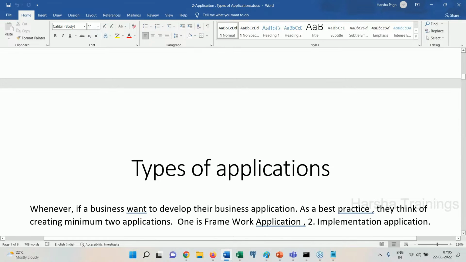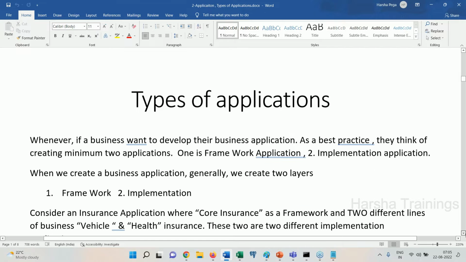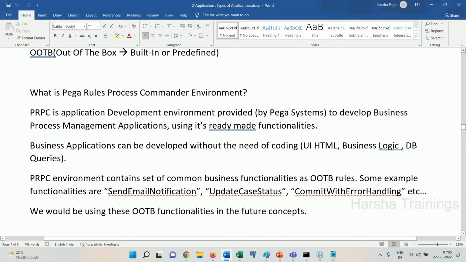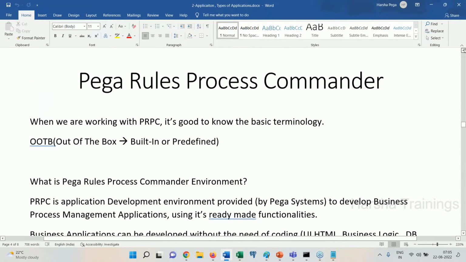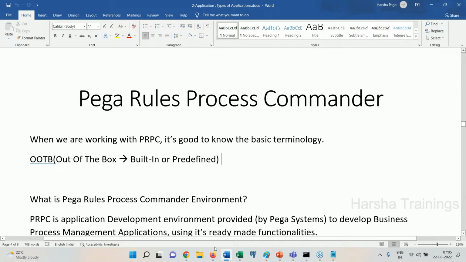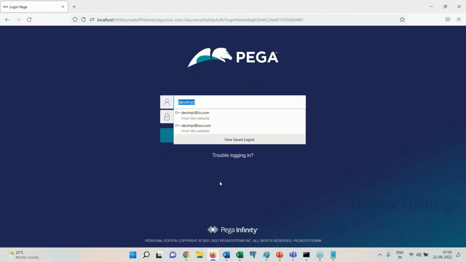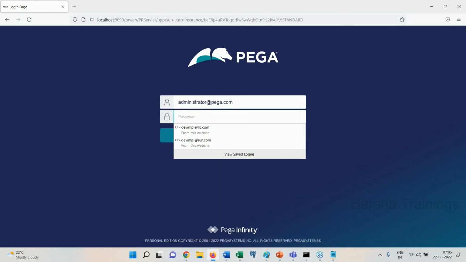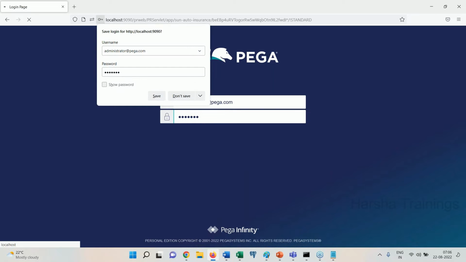And here you go, types of applications. I'll come to this point, but before that, what was being discussed in the last class? In the last class, it was about PEGA Rules Process Commander. What is PRPC, and what is its purpose in brief? PEGA Rules Process Commander is a software tool which we use to develop business applications. If you want to develop business applications, you can use the PEGA Rules Process Commander environment.